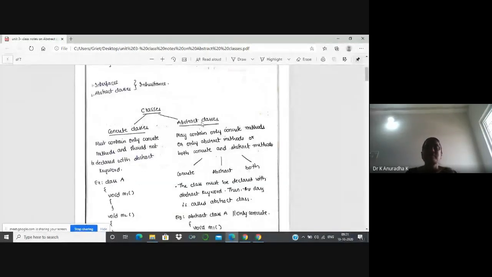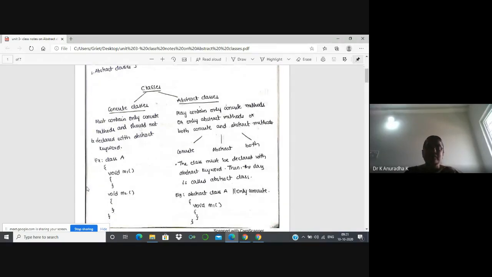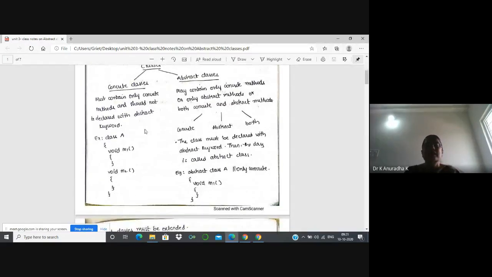Okay. Now coming to concrete classes: they should contain only concrete methods and should not be declared with the abstract keyword. Means that class should not be declared with the abstract keyword. So what is the example for concrete classes? Till now we have written only concrete classes. All the classes, till now we have written so many programs using classes. All those classes are called concrete classes.